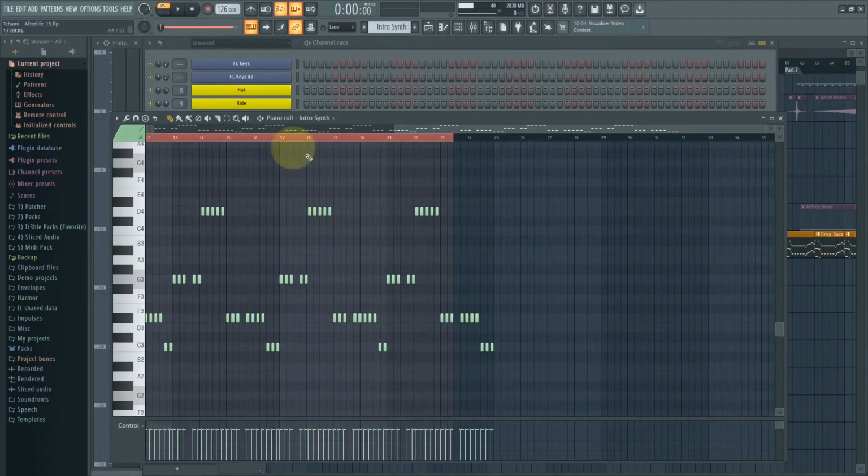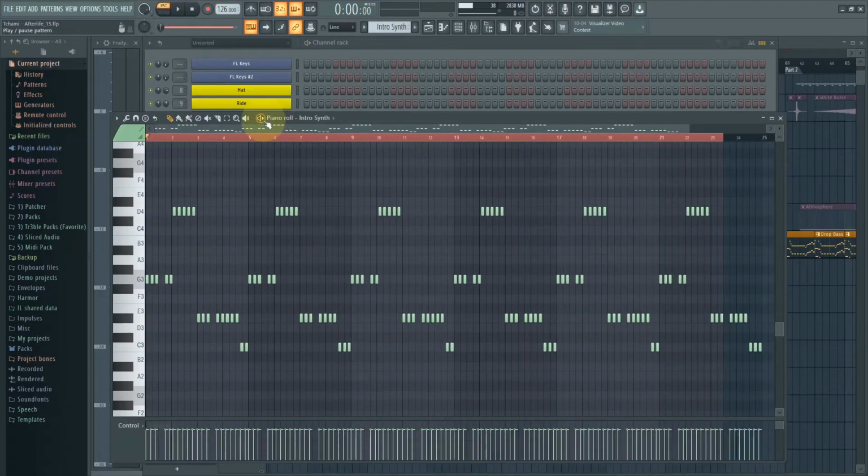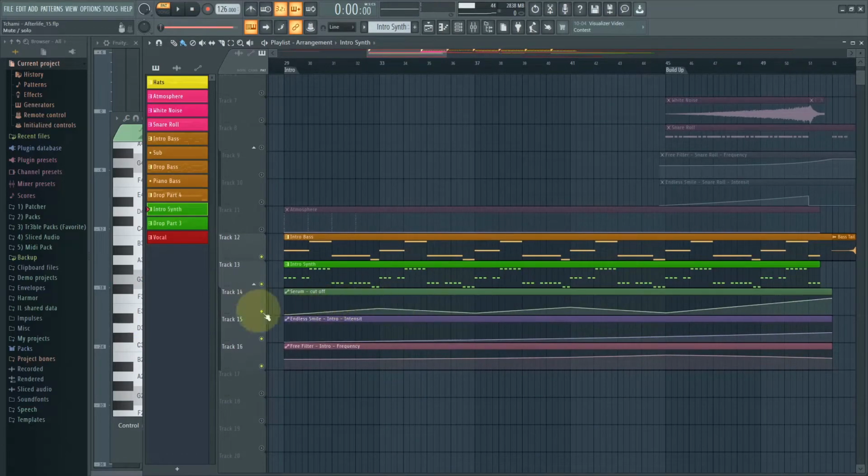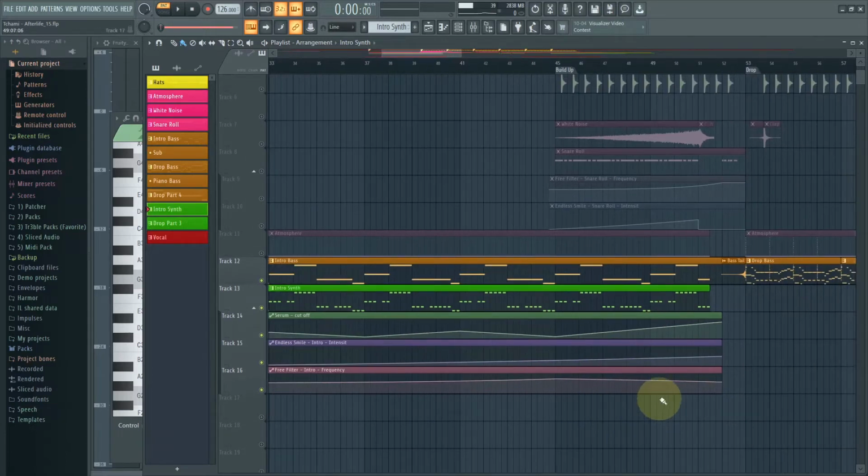So for the lead in the intro, it sounds like this. There's a couple of automations going on. Some automation on the cutoff, just going up, down, up, down. There's some reverb and delay happening with the automation. And then there's also a filter, which is kind of the same as the cutoff, just doing a little bit of a different thing, just to get lower before the drop.